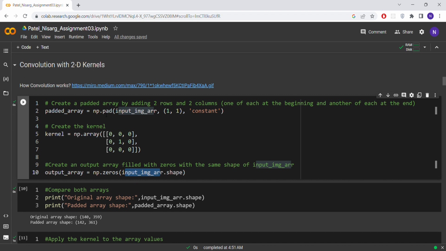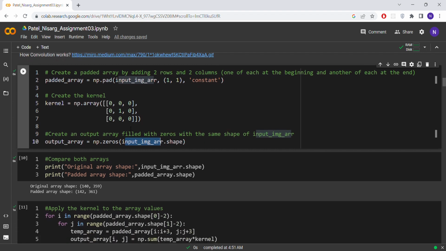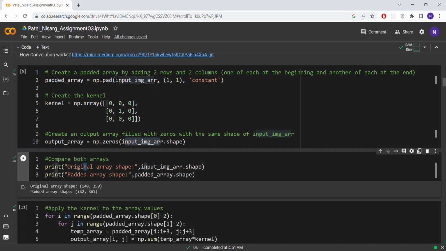So how does this padding work? Padding will add in total 2 rows and 2 columns, and each is divided: the first one at the beginning and the second at the end, for both rows and columns. Let's get the value of the padded array and output array. As you can see, originally we had 140 and after padding it's 142, so 2 rows more, and the columns were 359, and after padding it became 361.